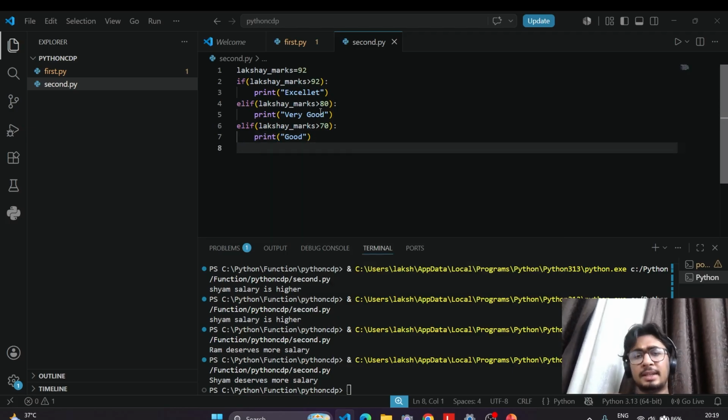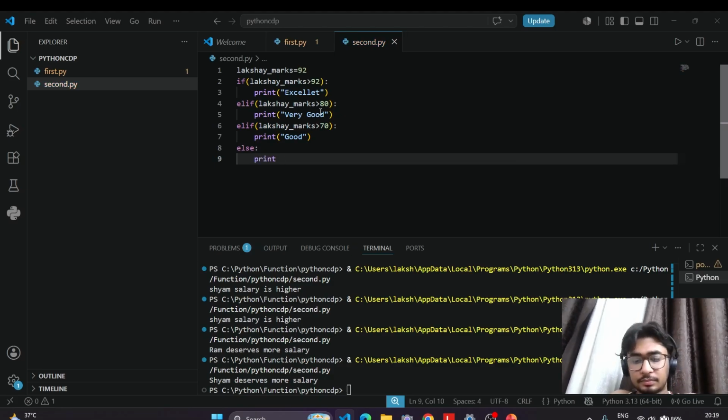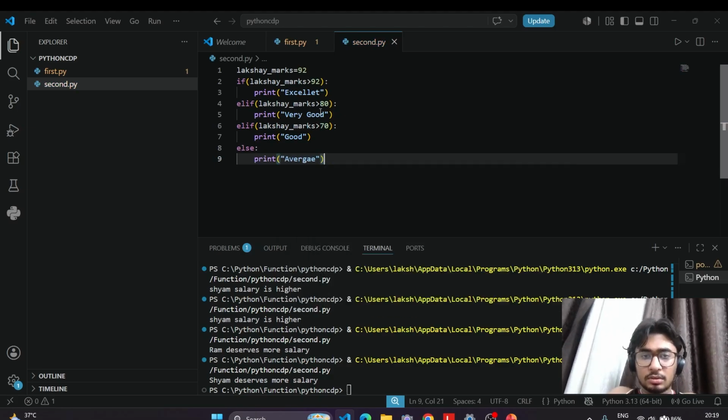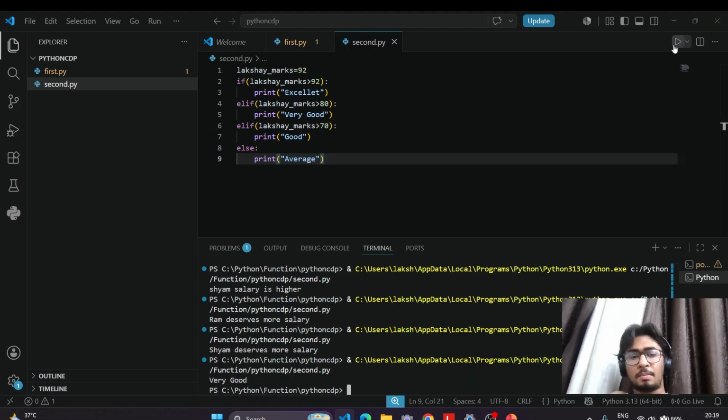Suppose my marks are less than 70. If marks are 30, 40, 50, 60, 70, meaning not greater than 70, then it would print average. So I will write else print average. Sorry, ignore these mistakes, please.